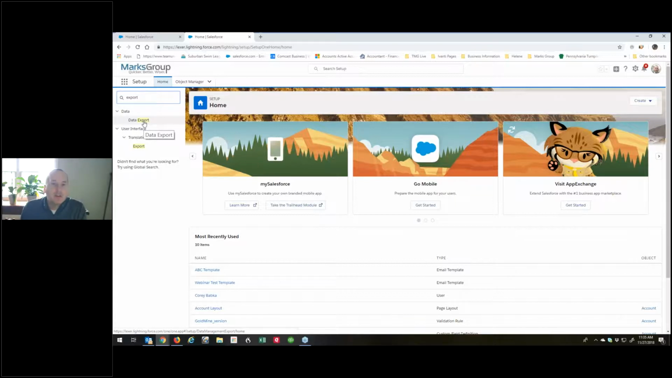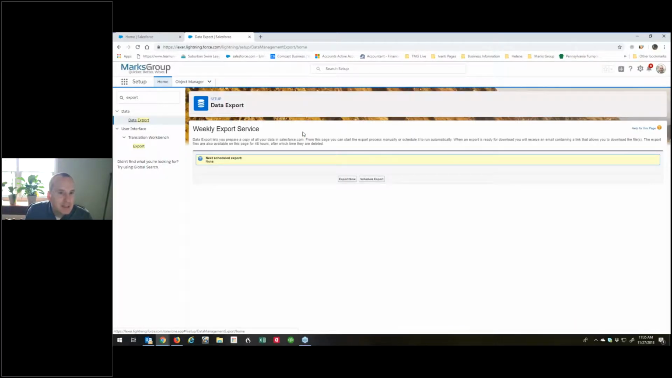Data export. So it's not really a backup per se. They don't want to call it that because backups are more like, isn't that bad lingo for disaster recovery? So what they're looking at is just data export, and that's essentially the exact same thing. Now you can see here I've got nothing scheduled, nothing's there, but I can export now or I can schedule one. We're going to go through both, okay?